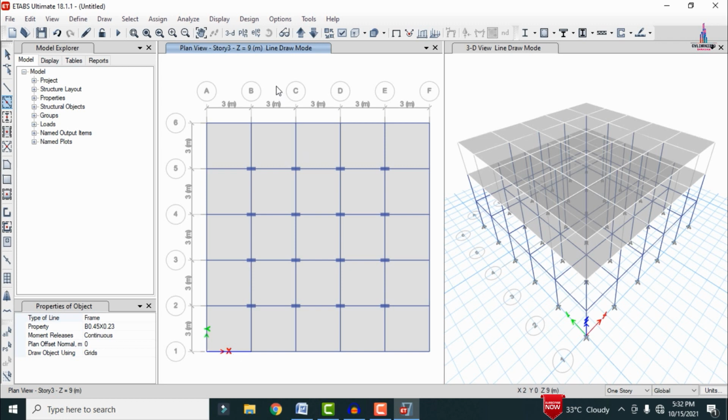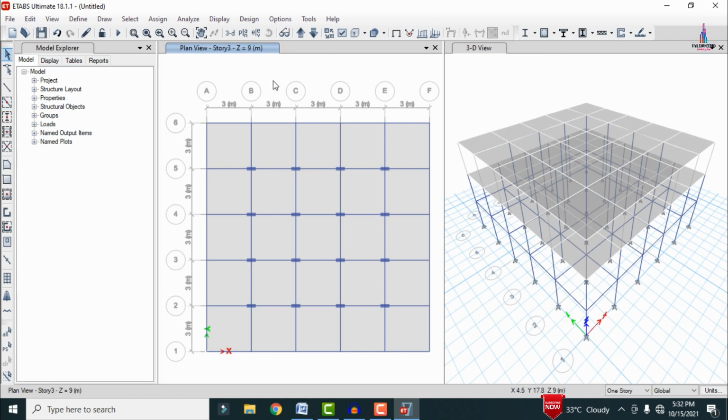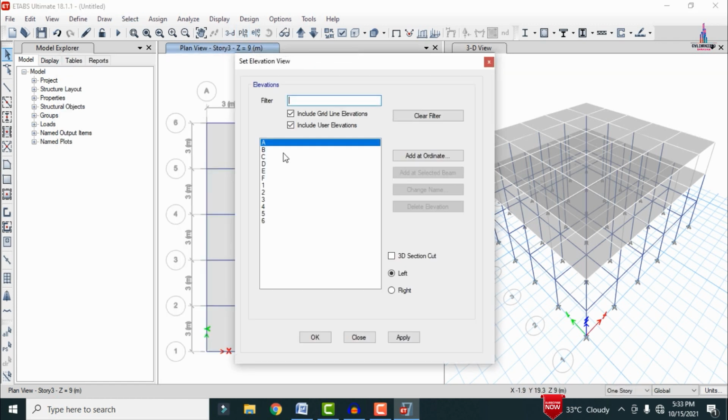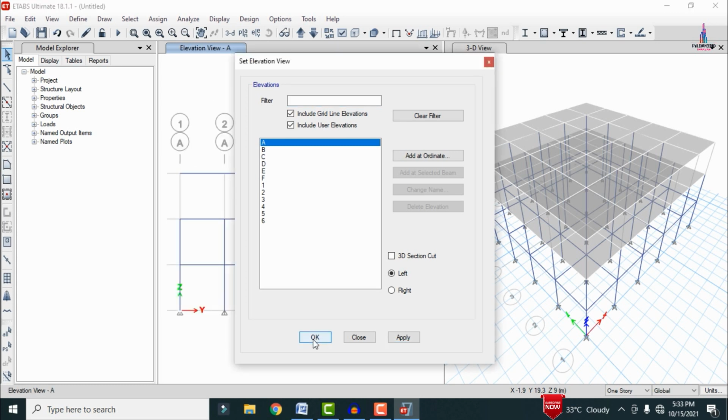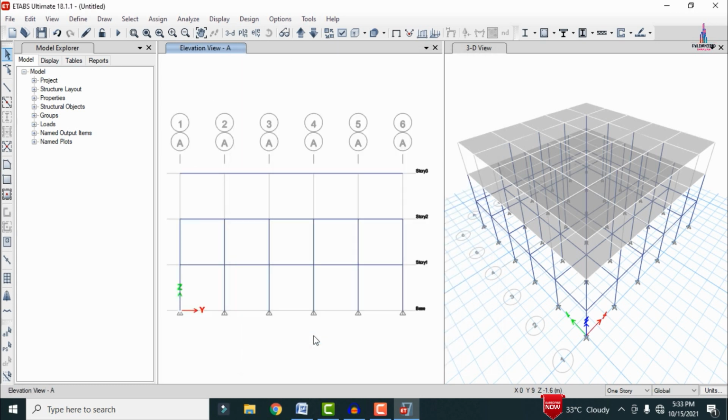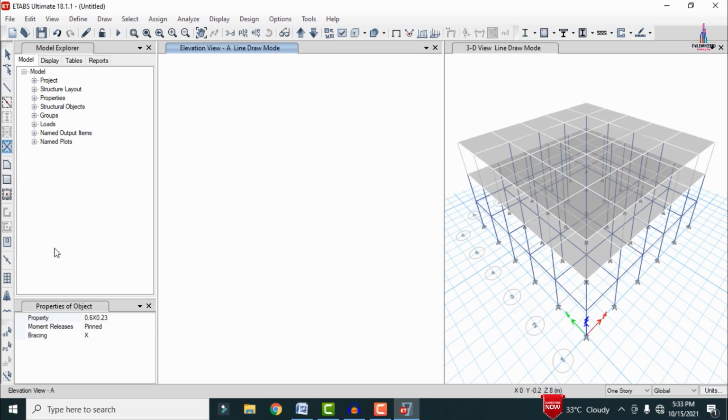Okay, so now we have to create the diagrid models. So for that just I am selecting the elevation section which is of A section. Click on apply, click on OK. So for assigning the diagrid section we need to go with the directly method which is related to the bracing system. Okay, so for that we have to select this respected X type bracings here, quick draw bracings.